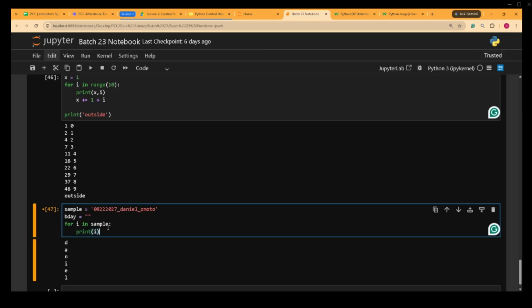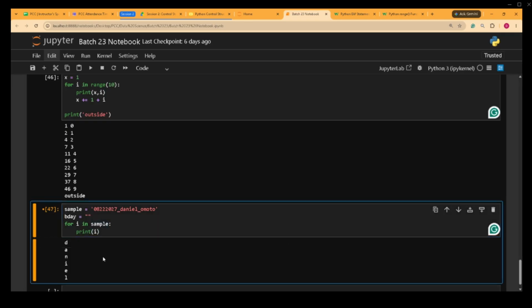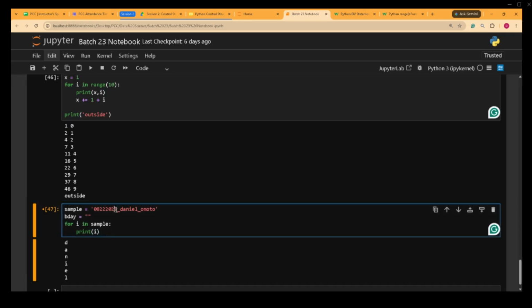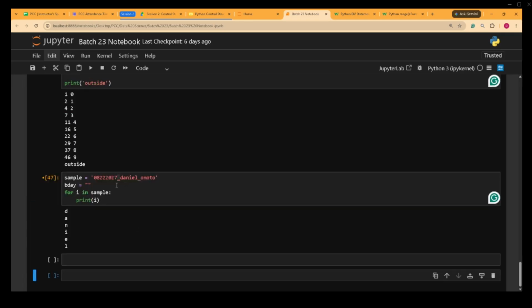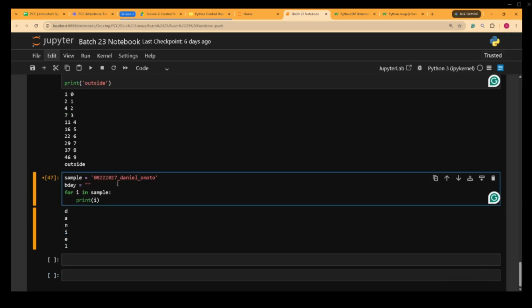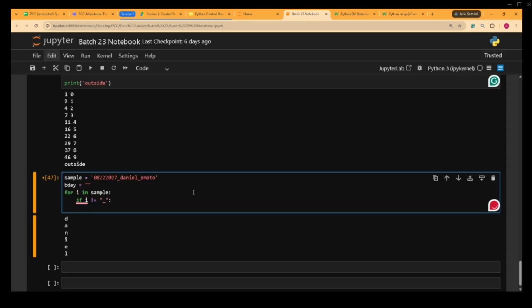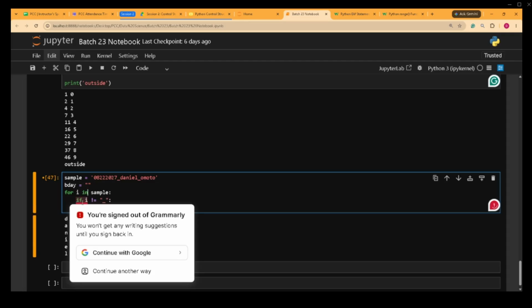We need to have some sort of... let's see. So we know that there's an underscore, right? Let's just assume that the data that we get is in this format. It will always be in this format. So as long as i is not equal to underscore, we can proceed.